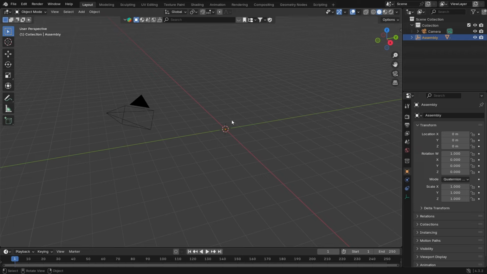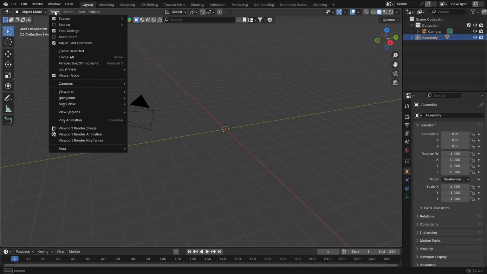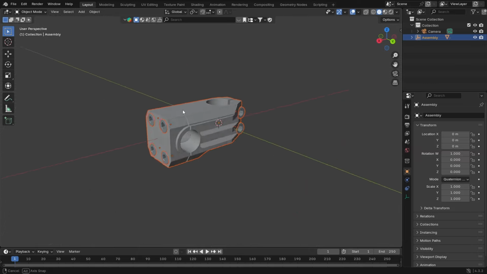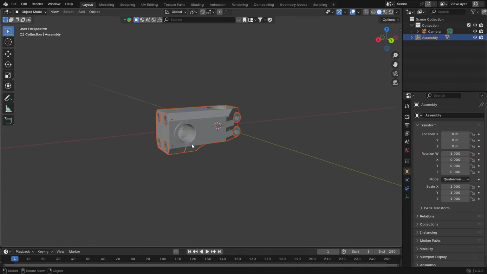However, you might not see the object in the 3D viewport yet. Don't worry, this is normal. We're too far away from the object to see it. To zoom to it, go to View, Frame Selected. This will zoom directly to the object. Zoom out a little because we're now too close.